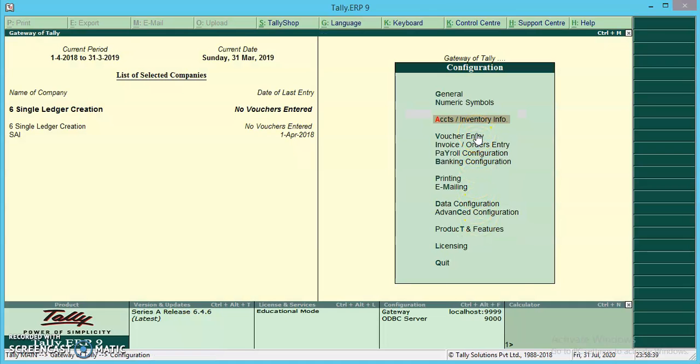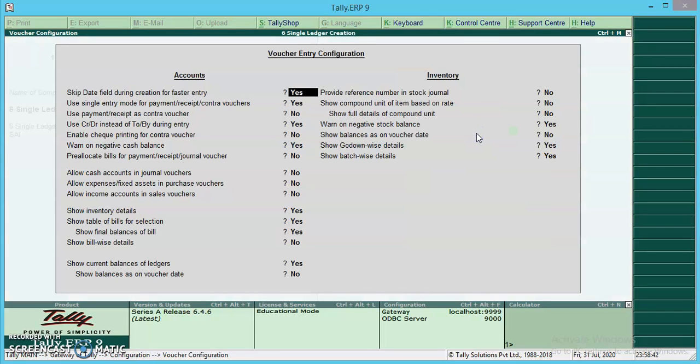Next is voucher entry. Both the accounting and inventory vouchers can be configured from this menu for additional information relating to skip date field during creation of faster entry or use of single entry mode payment, allowing cash accounts in journal vouchers. Generally, we will make use of this while we practice problems. Allow cash accounts in journal vouchers. Allow expenses or fixed assets in purchase vouchers.